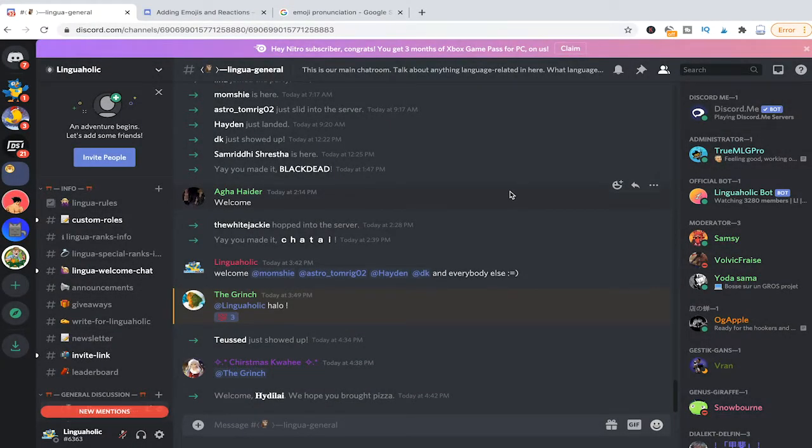Welcome to Emojis. Here's how to add emojis to your Discord server.